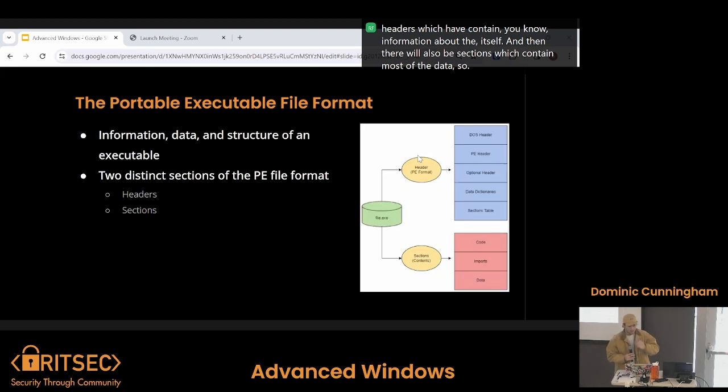So we kind of see what these are split into. We see the header. There's a DOS header, a PE header. All these we'll get into a little more in the next few slides. But also one interesting thing we see here is a section table.